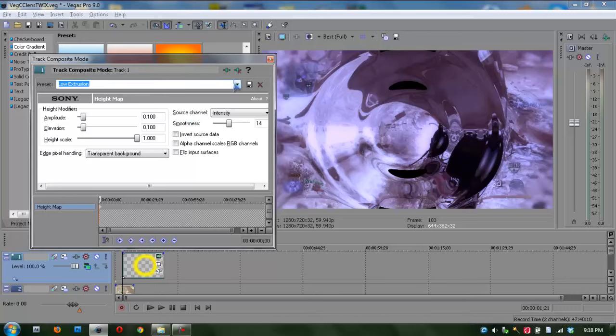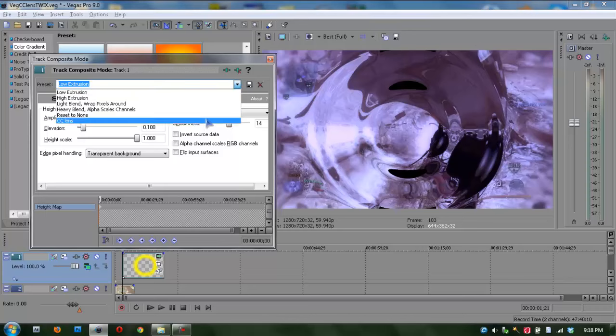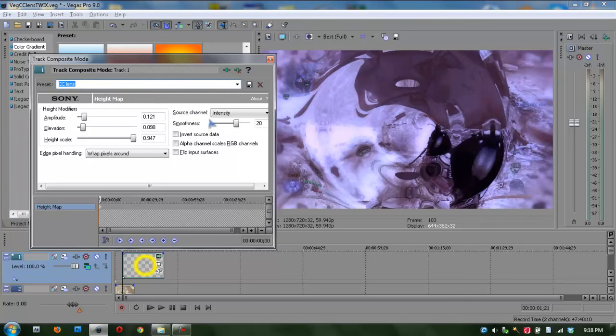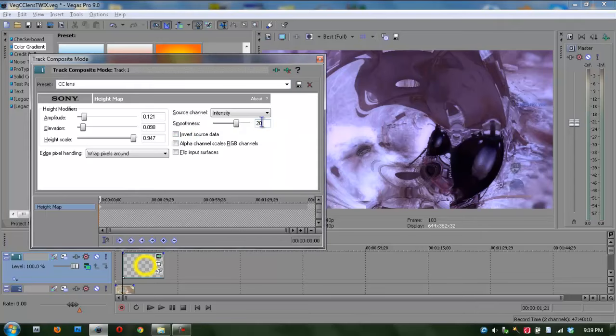I mean, it looks fine, but here are my settings. They look a lot better. So just check these out. You can change them around, but my settings are actually really pretty good. So smoothness of 20, height scale 0.947, elevation 0.098, and amplitude 0.121, and make sure that the edge handling is wrap pixels around.